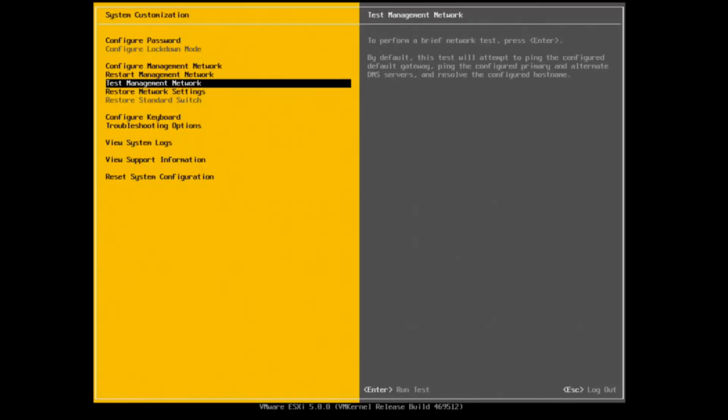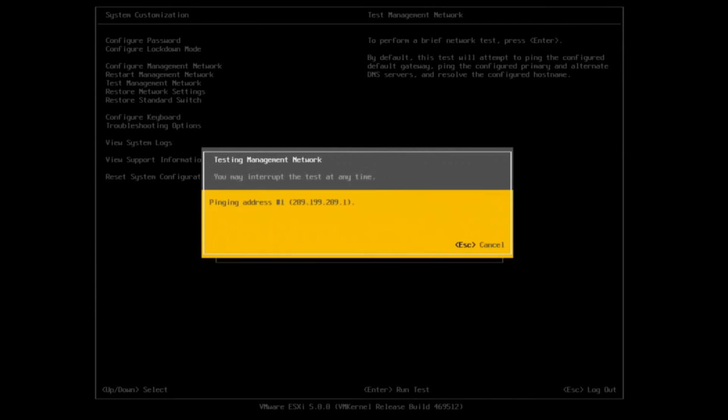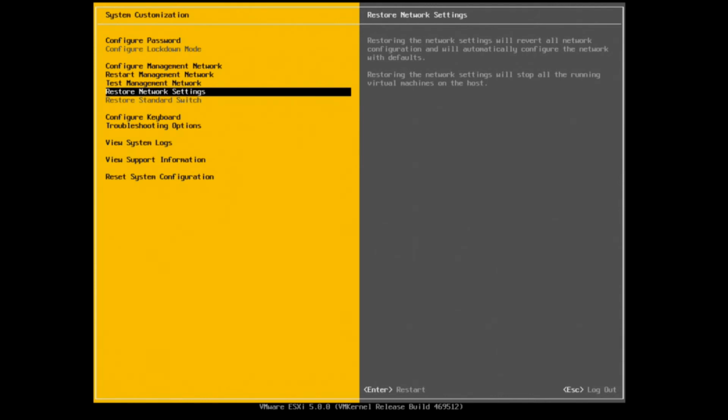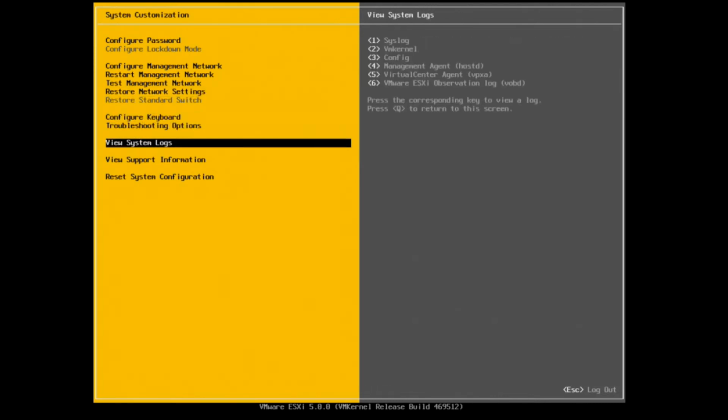Then we are going to test the management network to make sure everything's working. It's just letting us say, hey, this is what I'm going to be pinging for the test. So we're going to go ahead and hit enter. And as you can see, that worked too. So we're going to hit enter again. We're going to skip over the restore network settings. We're good on the keyboard. And here are the different system logs you can view.